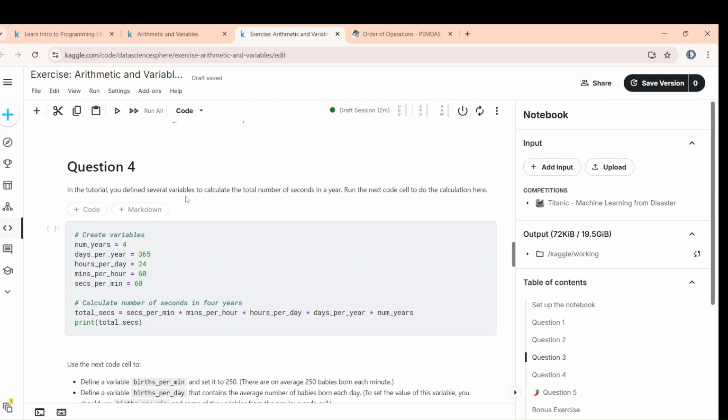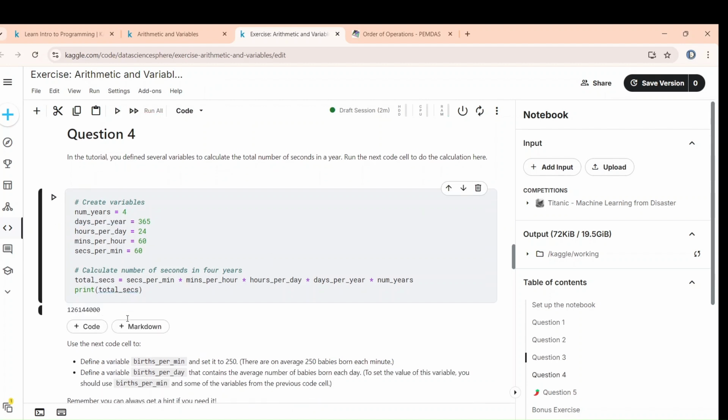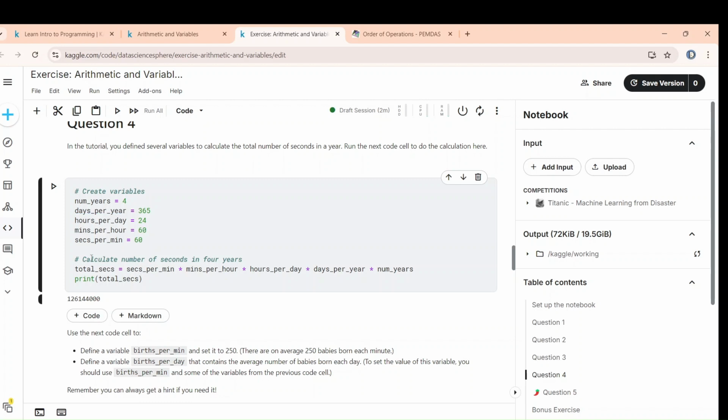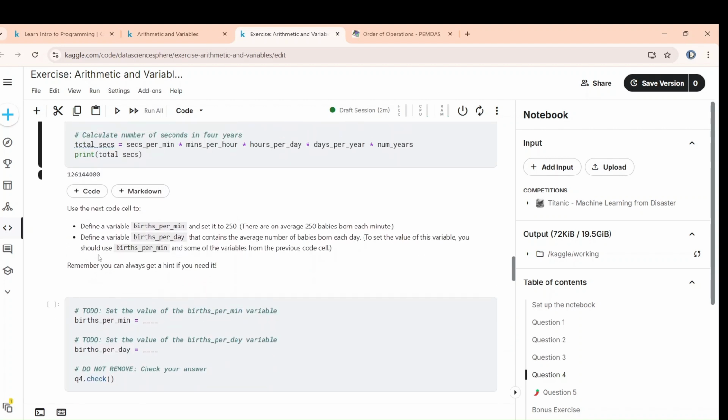Now our question 4. In this tutorial, you have defined several variables. The same ones: num years, days per year, hours per day, minutes, seconds. Fine. Now calculate the total number of seconds in a year. Run the next code cell to do the calculation. They have written the code. They told you to just run it. Okay. This one we have learned while reading that.